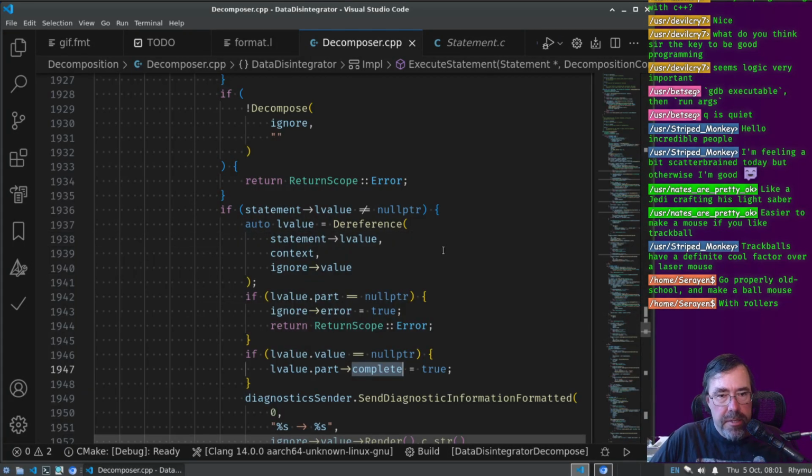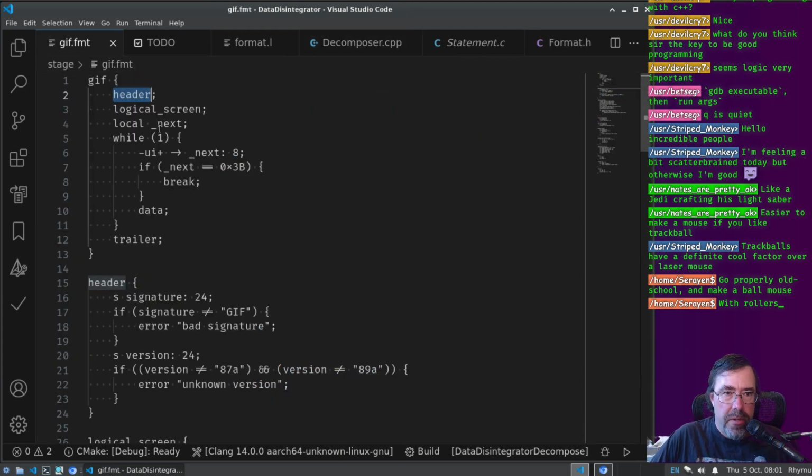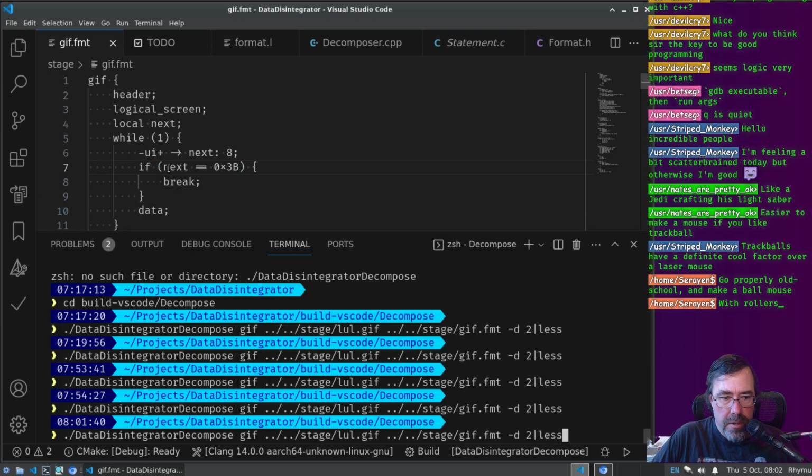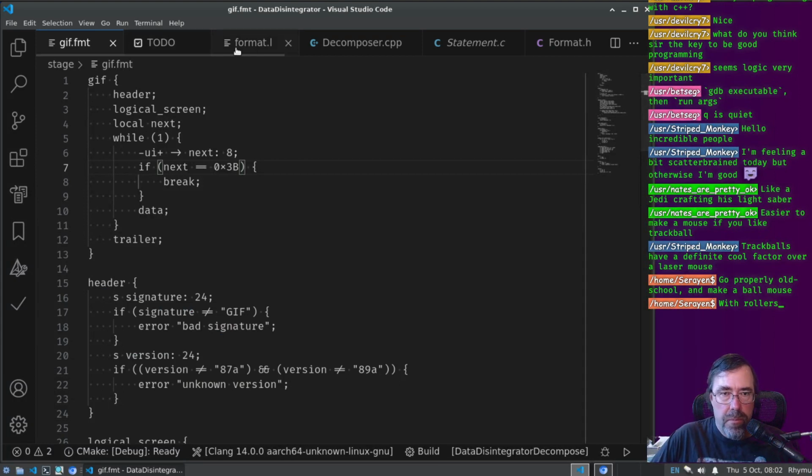The look ahead, but at least the L value thing is working, because otherwise we're getting an error that next wasn't found. That reminds me, I don't need to have this underscore in front anymore. Right. Should work without it. Yeah, it works without it. Okay, let's do the look ahead part. That was easy.